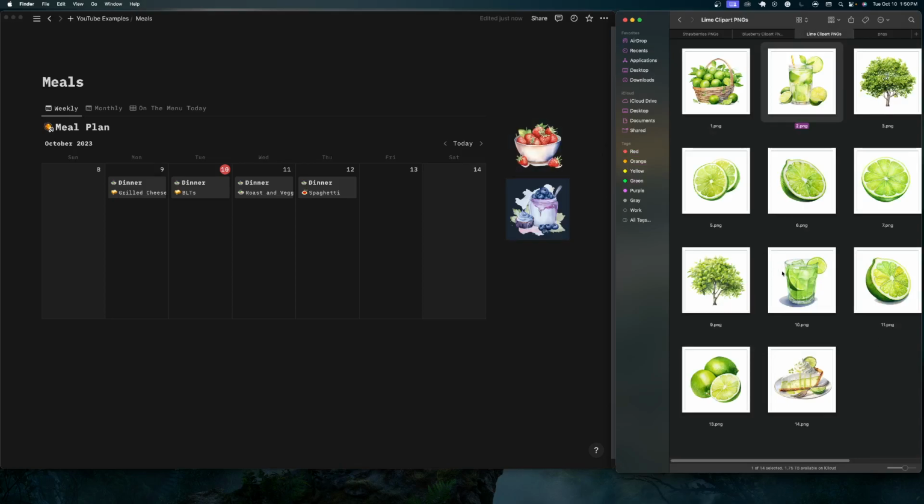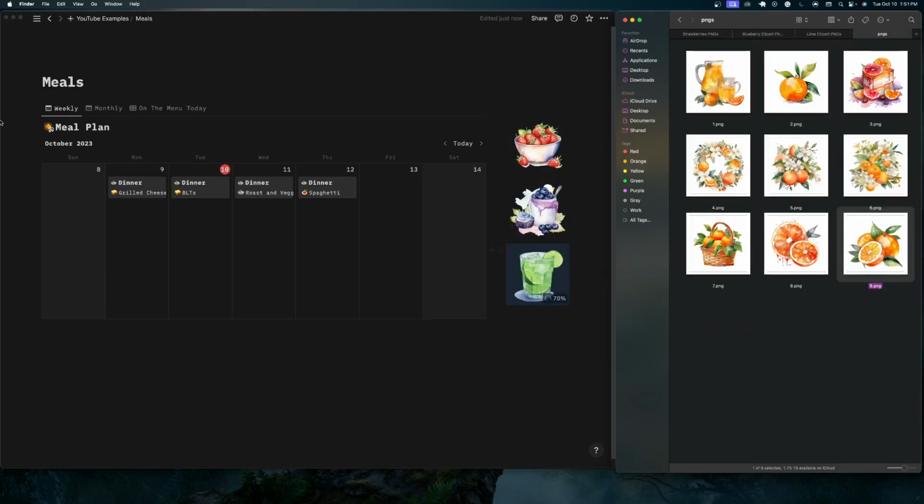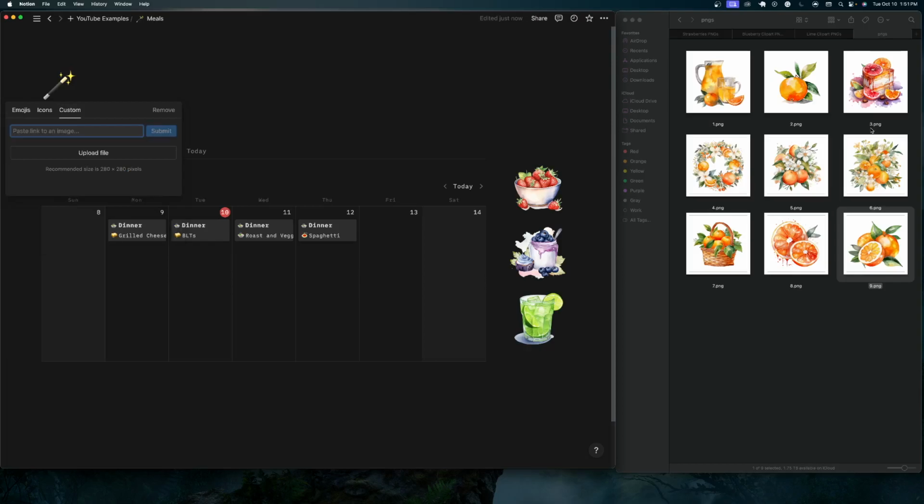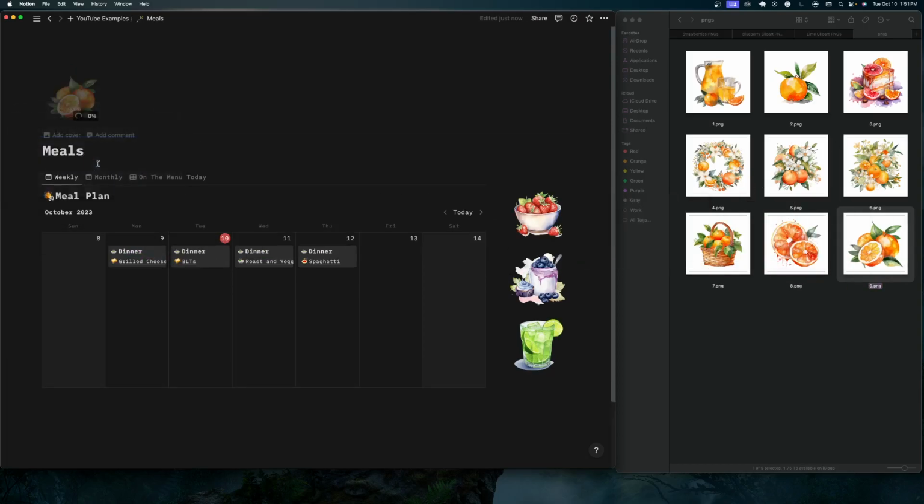And then you can also, if you want to use them as your icons, you can do that. So I'm going to do add an icon, go to custom, and then grab one of these here.